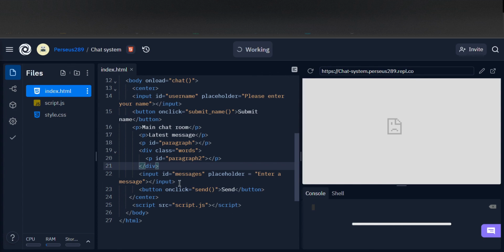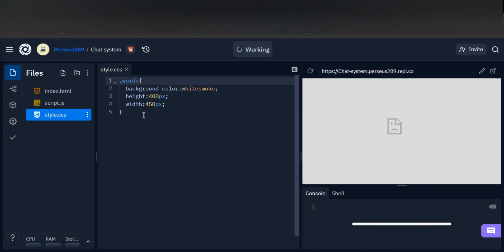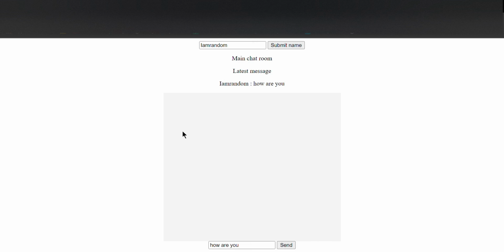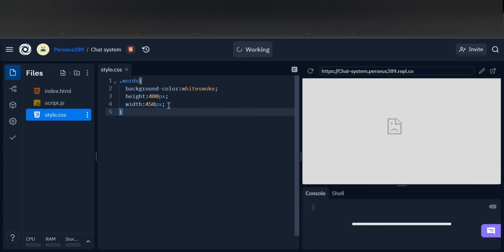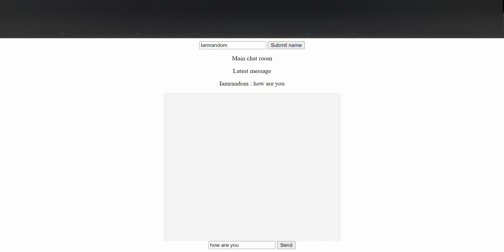And then there's another input where you can send your message, and then there's a button right here called send, and when you click it, it's gonna call the function send, and script src script.js. Yeah. I don't think I did much in CSS actually. I just styled the words, which was this div, so I can give it a height and a width and a background color, white smoke. That's basically what I did for this.